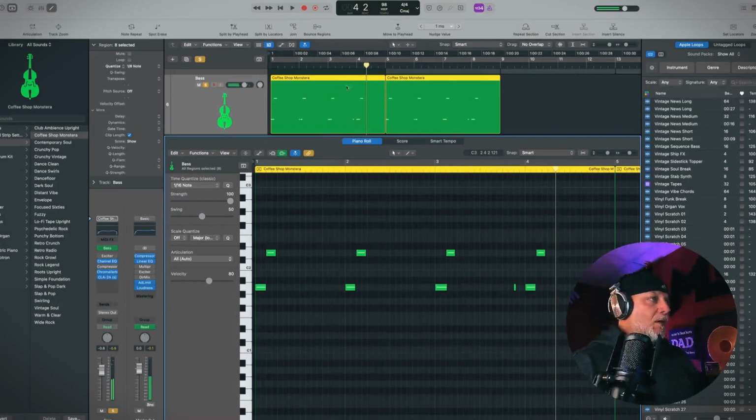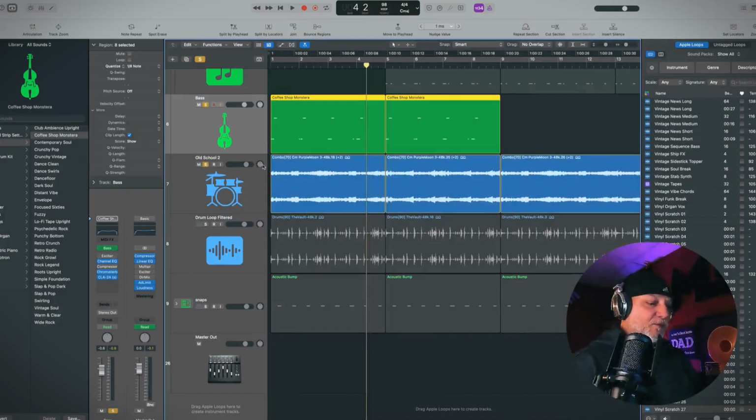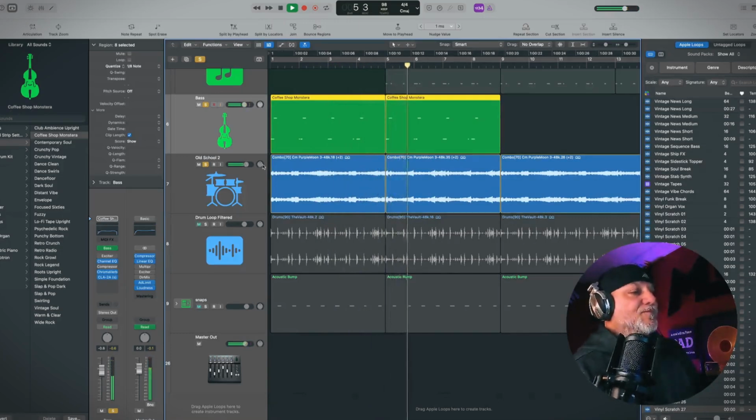So when we play the sample back with that, this is what it sounds like. So that is the basis for the music of this track. There is no other music in this track. Everything else is drum related and effect related.